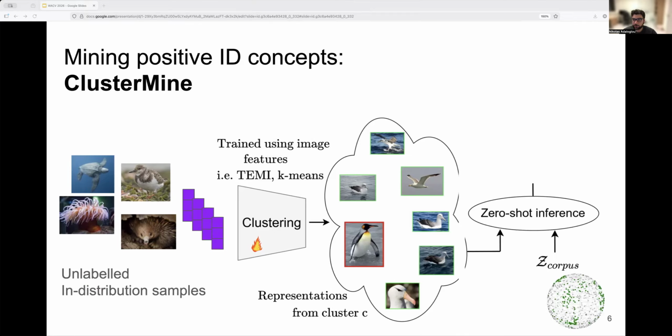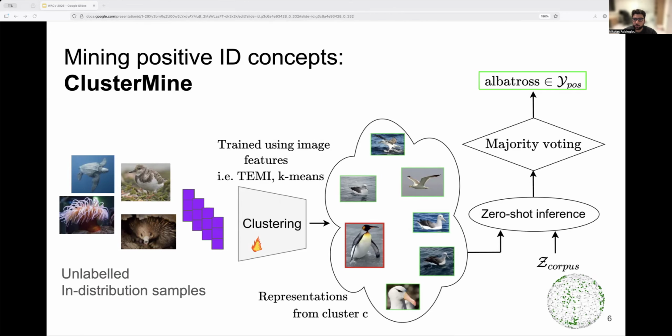Then we use zero-shot inference using CLIP, using the whole corpus to derive a pseudo-label for each individual sample. Our purpose here is to derive a label for the whole cluster, which we do by applying majority voting, meaning the class name that appears most frequently will be assigned to the whole cluster. In this way, albatross in this example will be assigned in the set of in-distribution label names, and other concepts will be rejected, resulting in fewer false positive concepts, as shown here with the penguin in red.